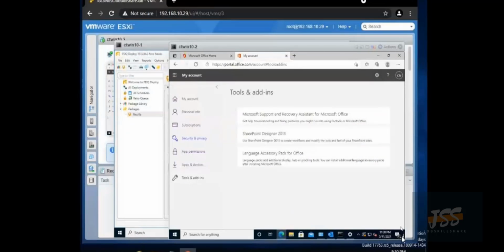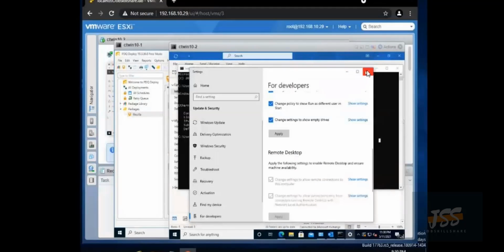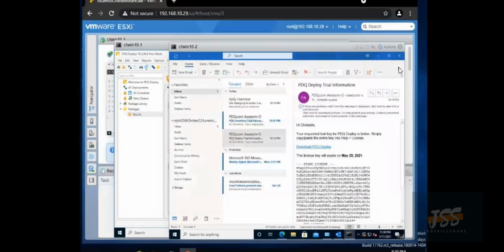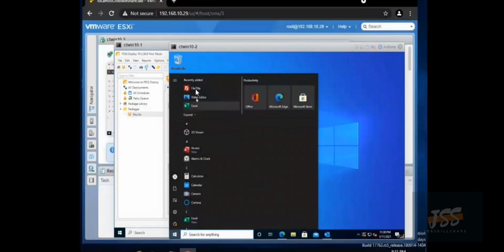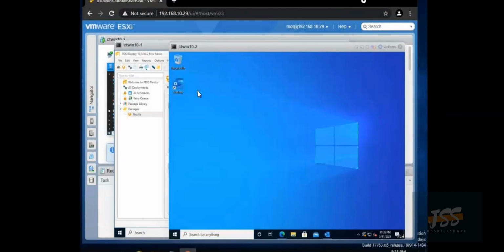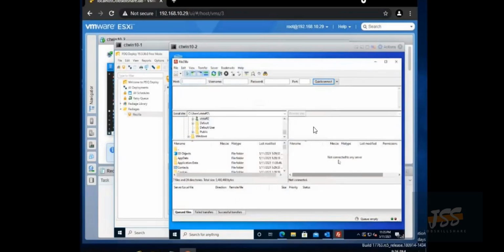Now we go on the Windows 10 user machine. Let's reduce all that Windows, and if we type Windows, we're gonna see FileZilla. FileZilla has been deployed. We can launch it. Here is FileZilla. So it's working. It was deployed from the LDS machine.